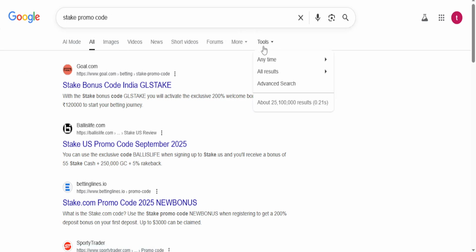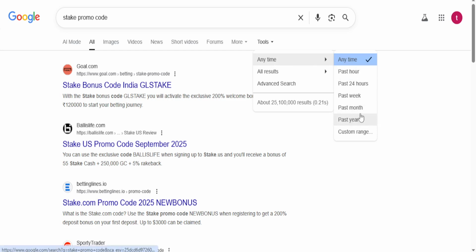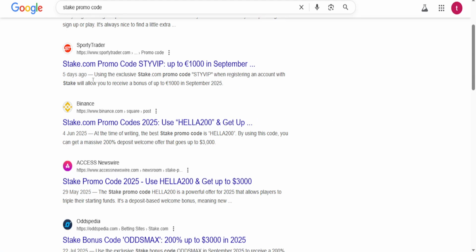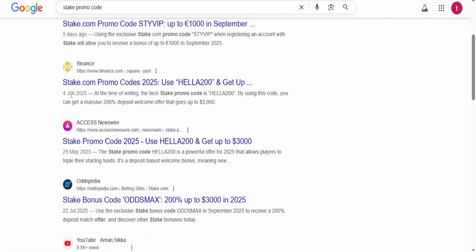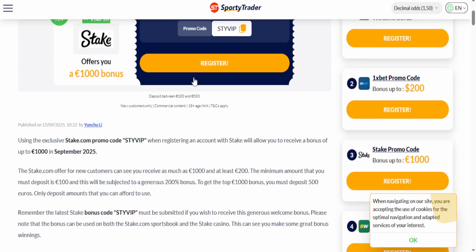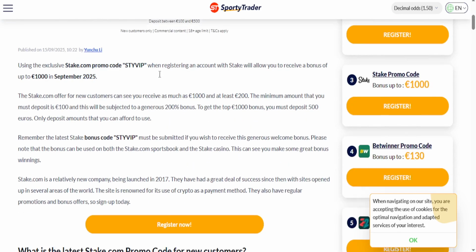Then you come here, click on tools, and you change this from any time to at least past month or past year. Okay, and you'll find a lot of promo codes here that you can use. This one 5 days ago for June, right? 29th of May. You come to these websites, you'll see these promo codes. You can just copy and paste these.